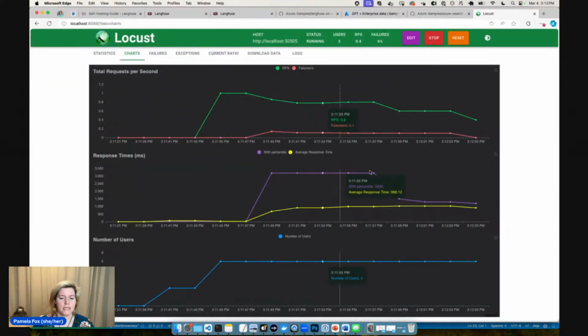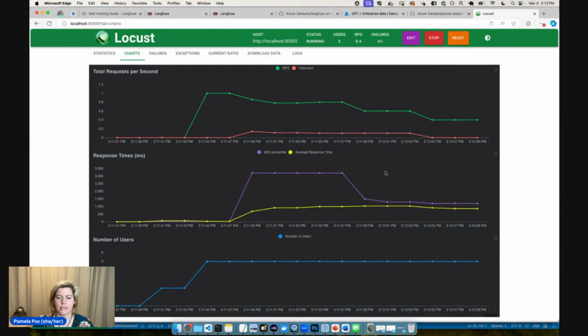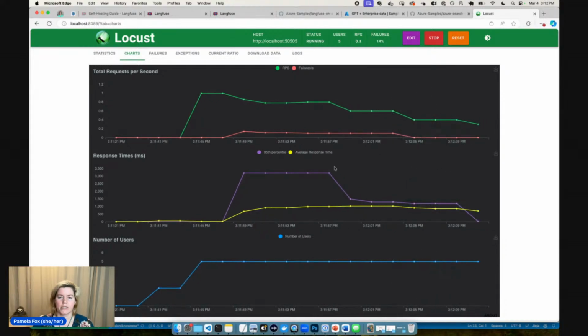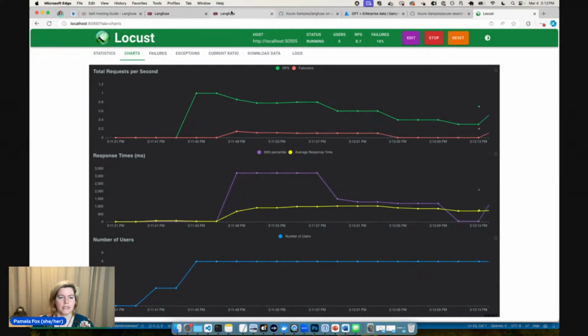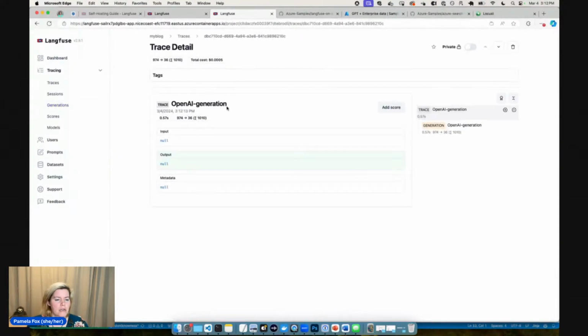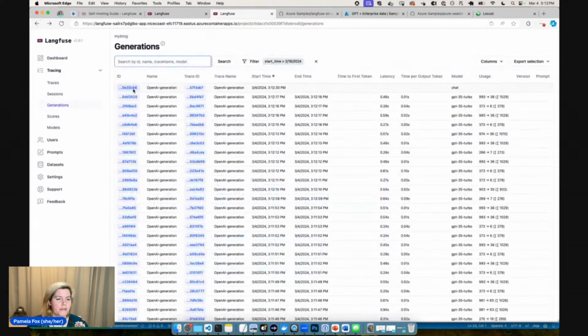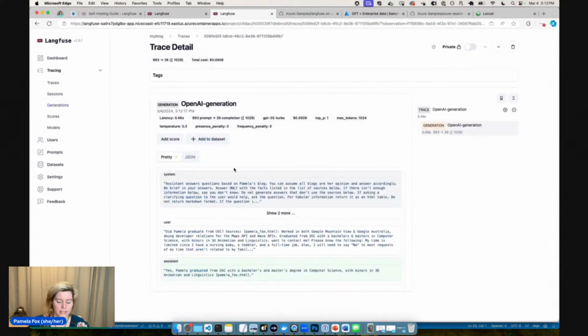So let's see here. We're ramping up the number of users. The users are probably starting to actually ask some questions. So we can go back here. Oh, and I can actually see it. It looks like it's updating in real time. I guess that's the advantage of using JavaScript, right? We can update in real time. So you can see this one happened at 3:12. So we can take a look at that trace. Let me see. Oh, I think I have to click on this ID. Yeah, in order to see the responses here.